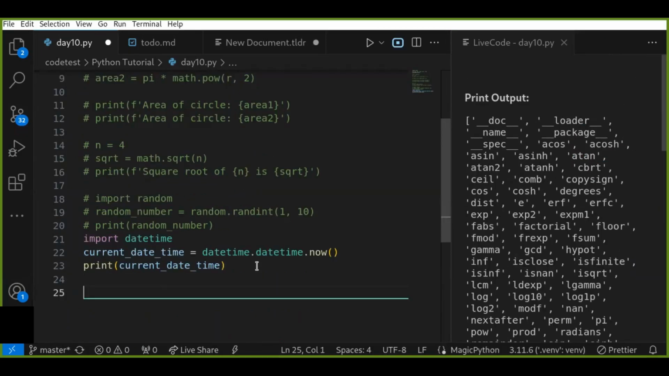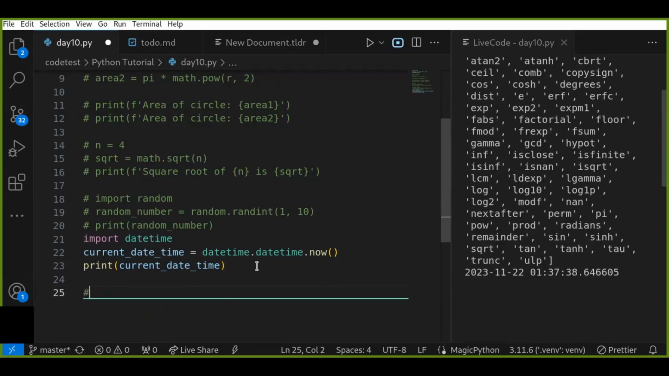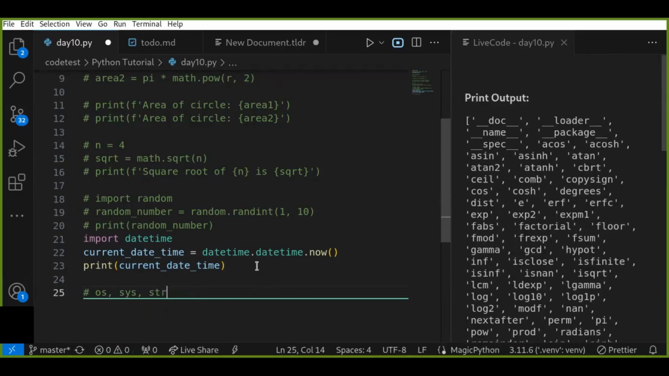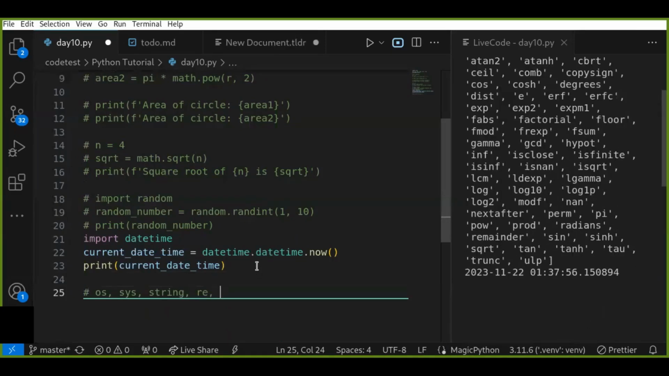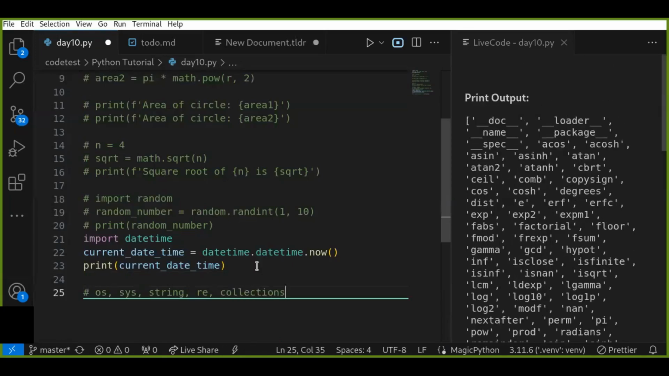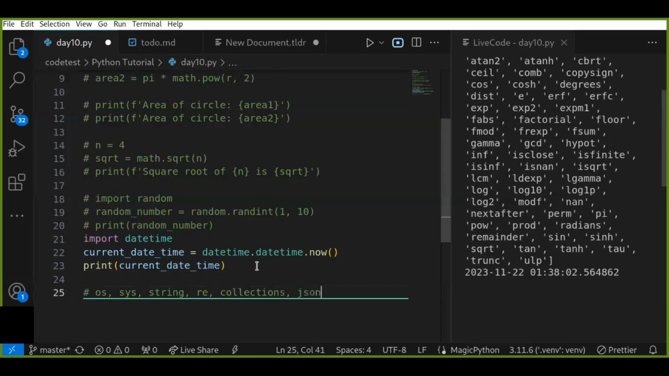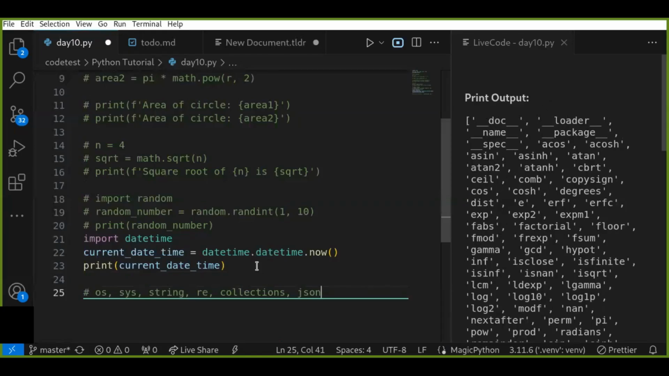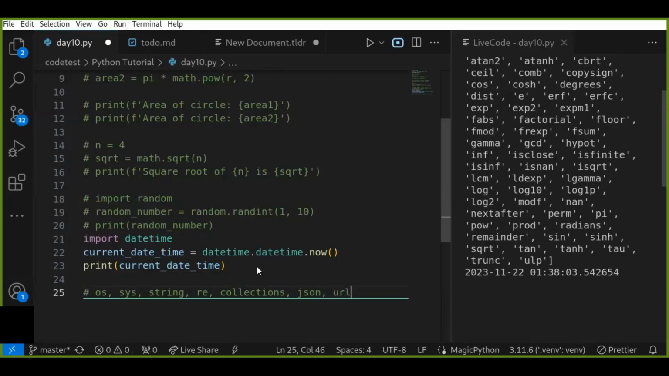There are also other built-in modules such as the os module, sys module, string, and re module, collections. Those are other essential modules, and one more module is, for example, urllib.